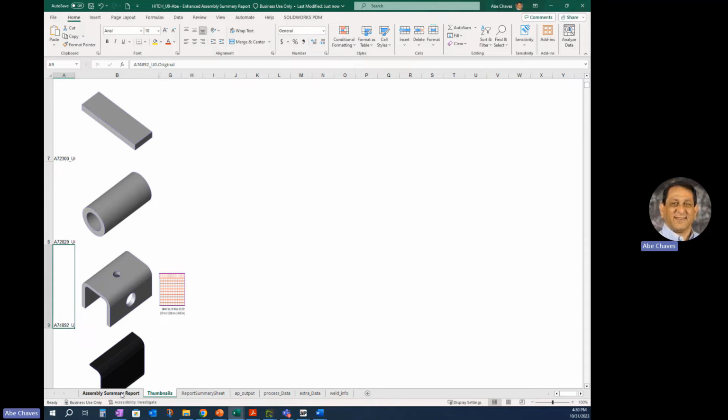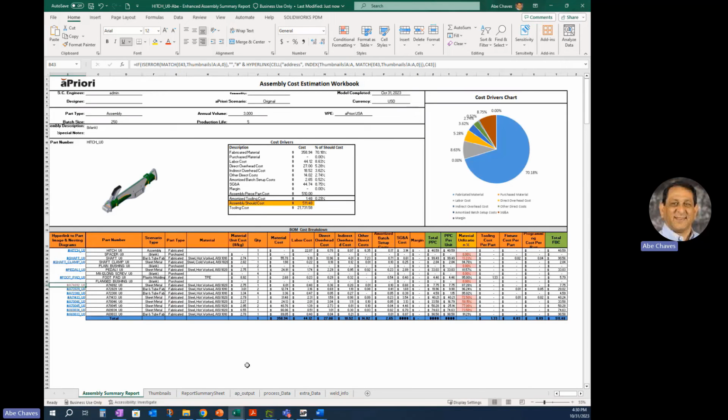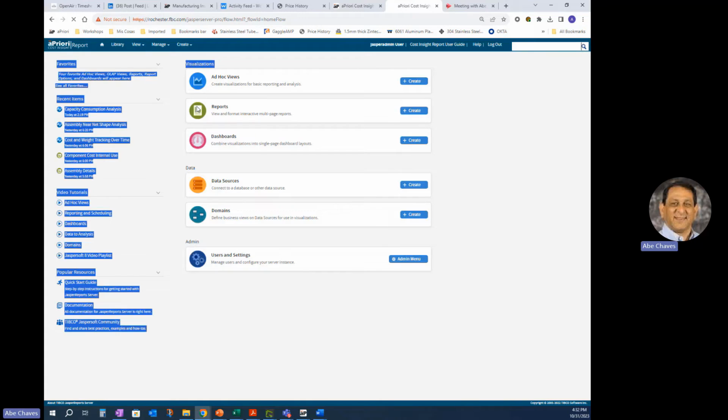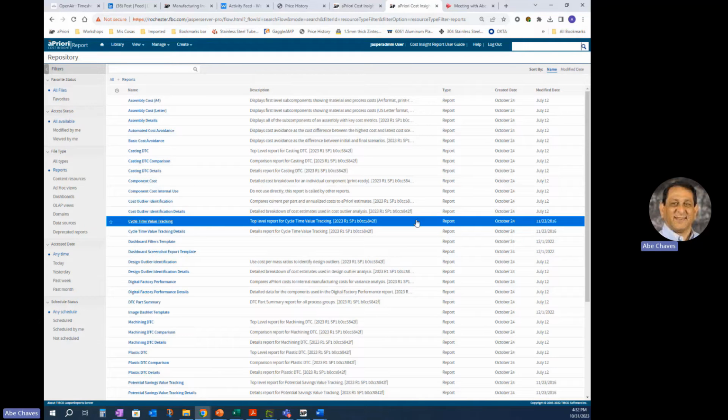So it's a very, very nice report that has very complete information for you to have a discussion with a supplier, a customer, or an engineering, just to look at the details of where your cost is going. So next, we're going to look at a couple of reports that come out of the box on our AP Analytics product. So these reports are meant to give you similar information and then some from that spreadsheet report.